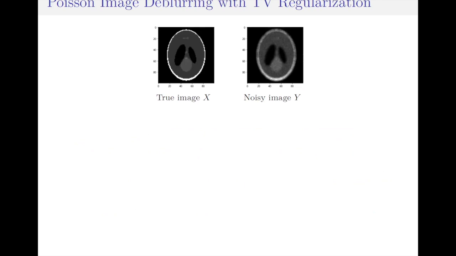Here we have this true image X. The application is Poisson image denoising with TV regularization. We have the true image X, and after some noising process, for example, we can blur this image, which is a linear transformation. We use a convolution operator to blur this image, and we can add some Poisson noise. Now we have a noisy image Y.